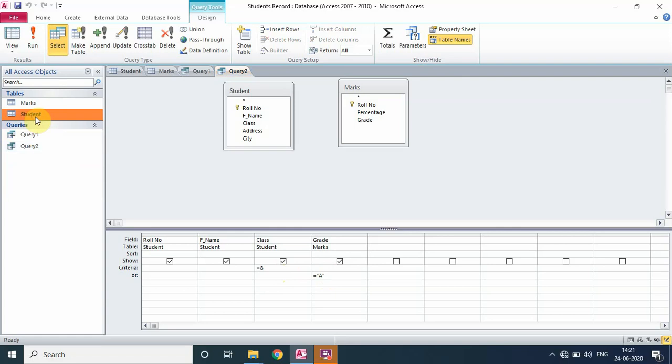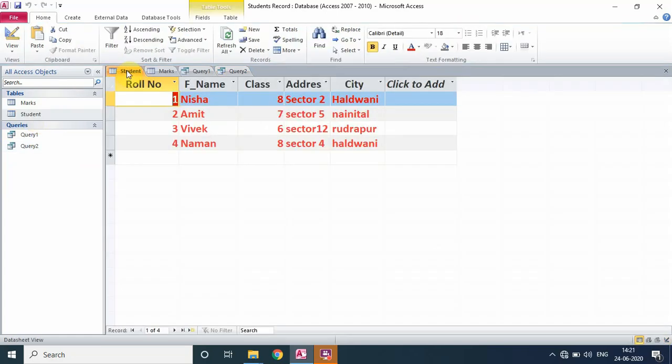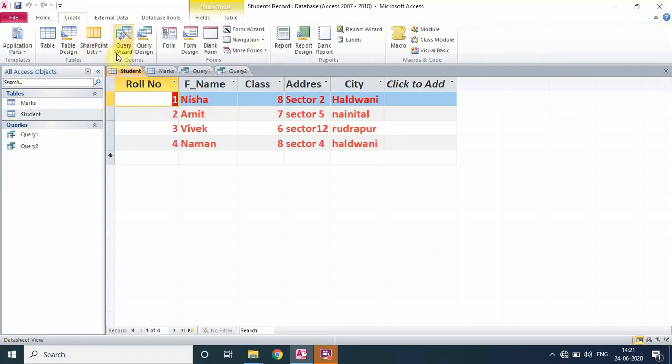Now I'll tell you how to create a form. Let's come to our table, student. Fine. Suppose I want to create a form for this. Going again to the create tab, I'll click on form. See, all the 4 database objects I've already mentioned that we are going to create from the create tab. Table, query, form, report. Now I want to create a form.